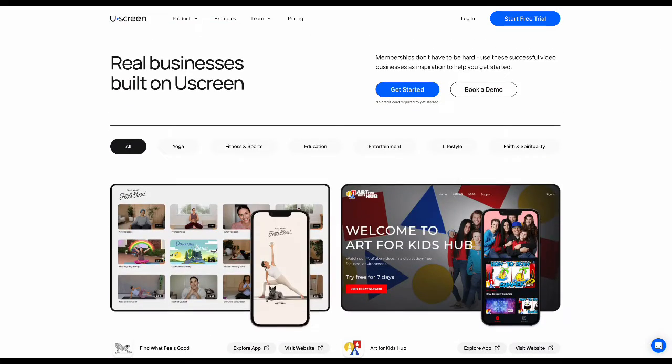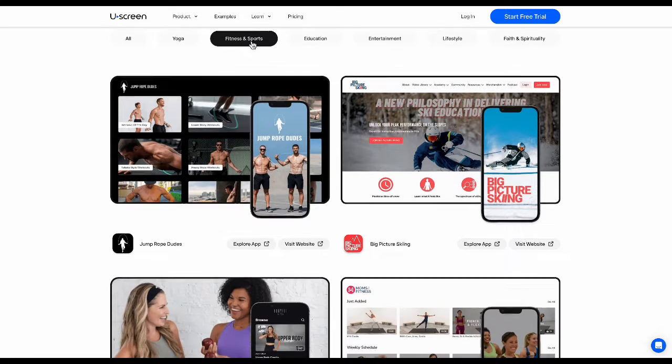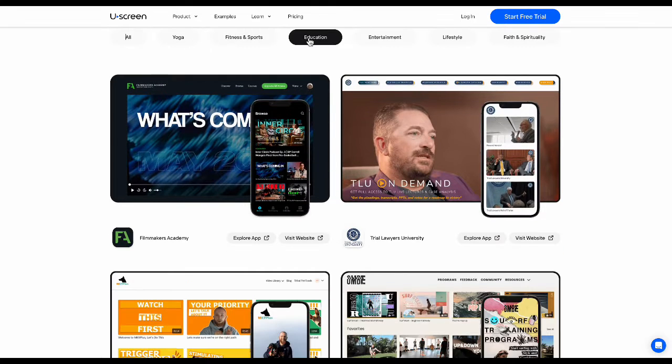What I would encourage you to do is look at the different categories. Which category are you in? Which one are you interested in? This allows you to get a snapshot or a picture of what your brand could look like, not only on mobile, but also the website.